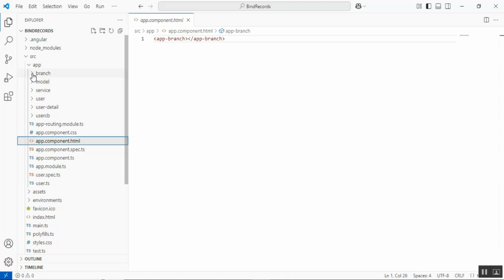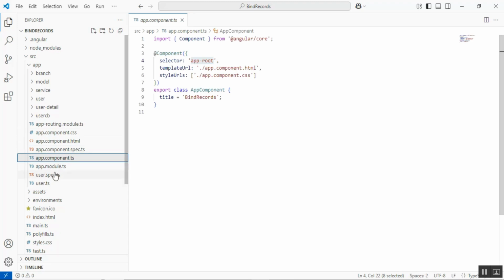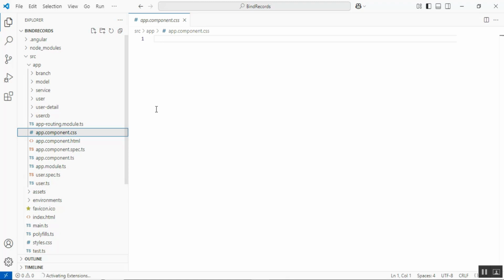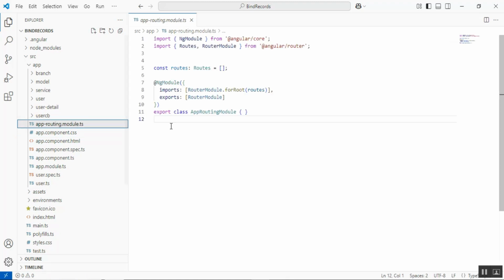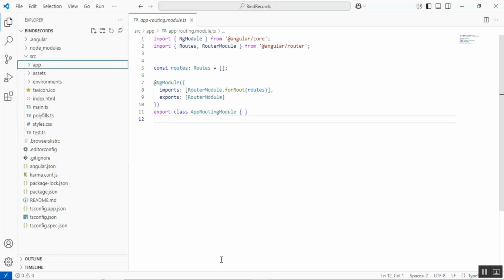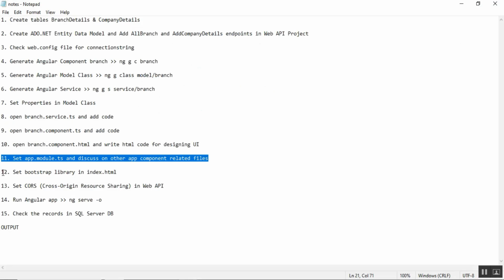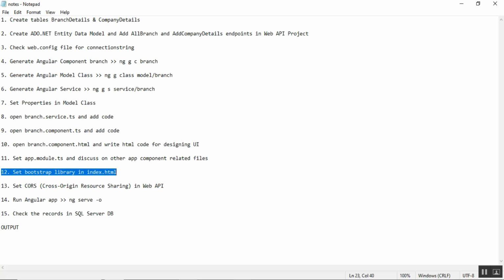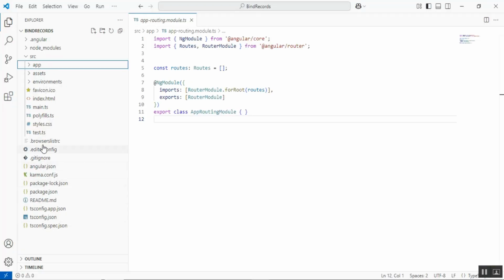For example, I am creating the branch component, it has the selector app-branch, so we need to add this selector here in app.component.html, and the selector for app.component.html we need to find in app.component.ts, that is app-root, which we need to mention in index.html, which I'll show you later. And we'll discuss app.component.css. There is nothing to mention, and this is app-routing.module.ts. This is also default code. Alright, so step 12, we need to set the Bootstrap library in index.html. Let's open the index.html.